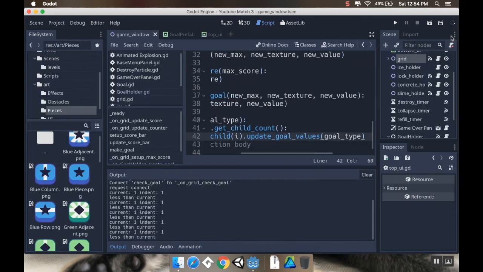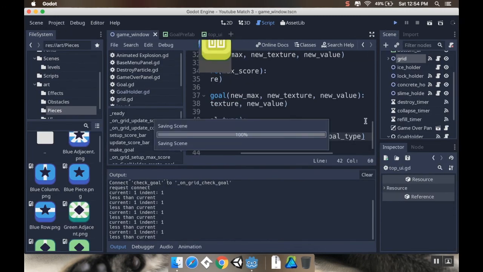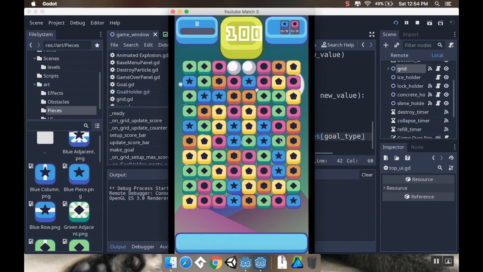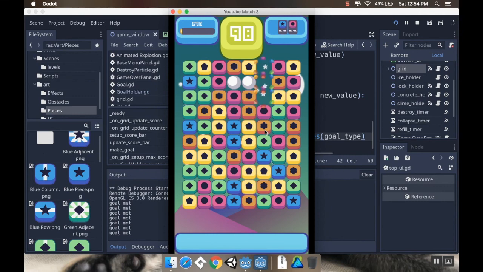Alright, so let's test this out. I'm really uncertain. I'm like 90% sure this isn't going to work, but let's see. So, oh hey, look, it did. I'm actually kind of amazed. Alright, and that one maxed out at 3, even though I got 4 of them. Let's get some more blues here. Maxed out at 5. Cool.